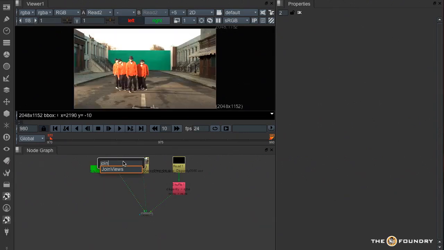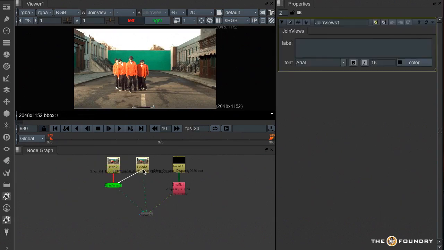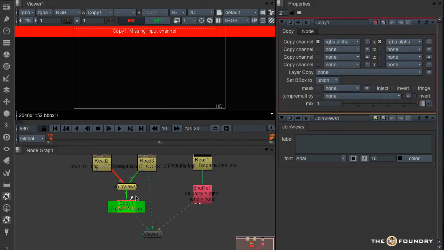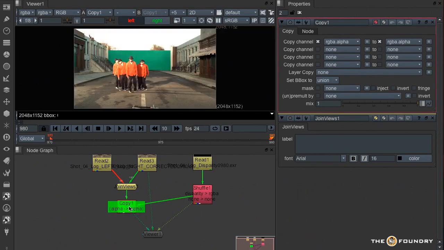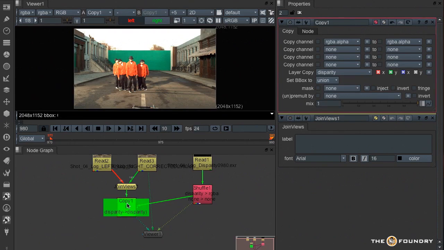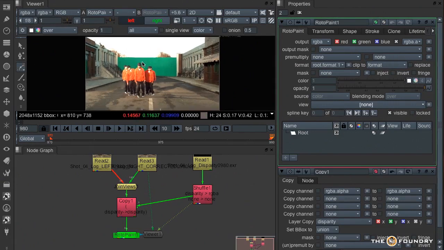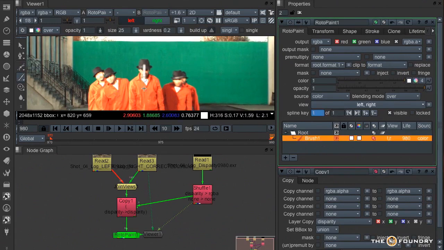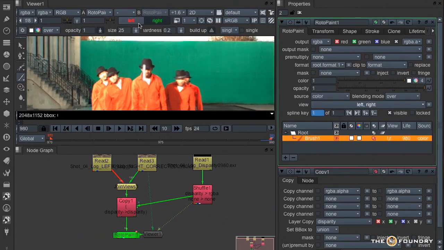I'm just going to join these views together and I'm going to copy the disparity map across. And now, if I open up the paint node, and I go into his face, and I paint a line, we'll see it doesn't line up in the same place on the right eye.